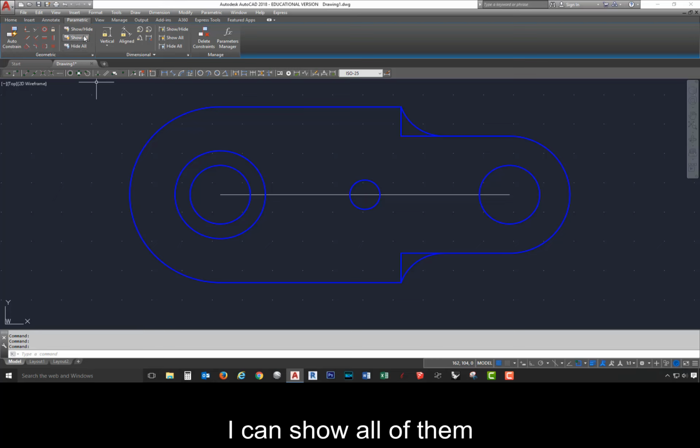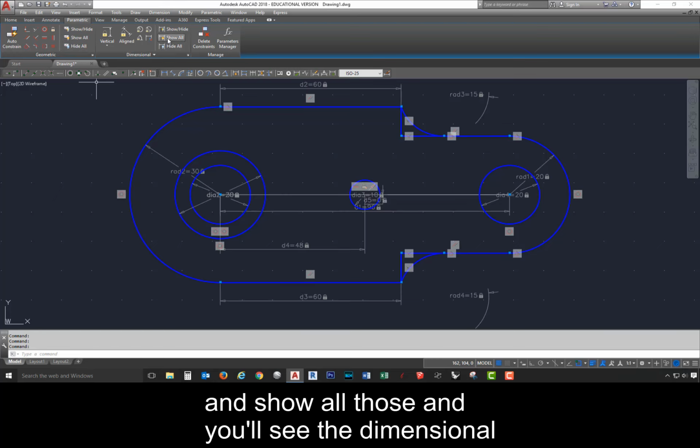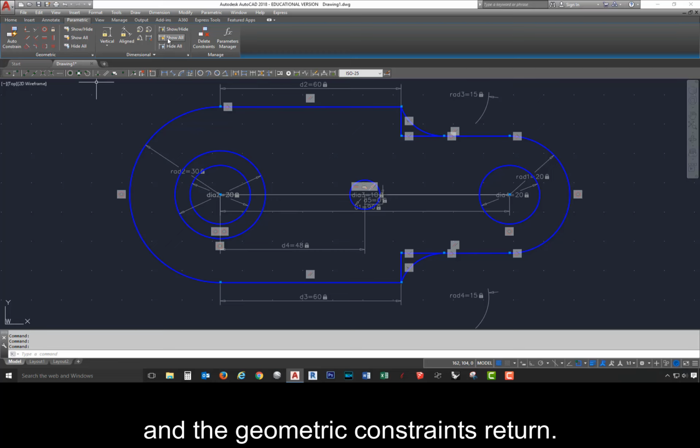If I want to show all of them, I can show all of them and show all of those, and you'll see the dimensional and the geometric constraints return.